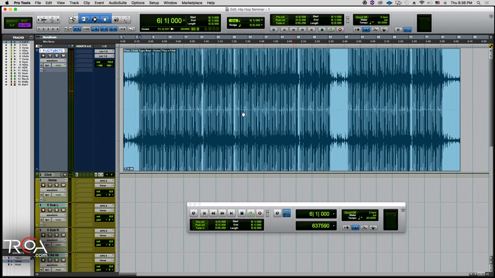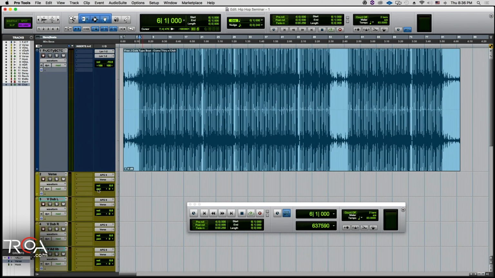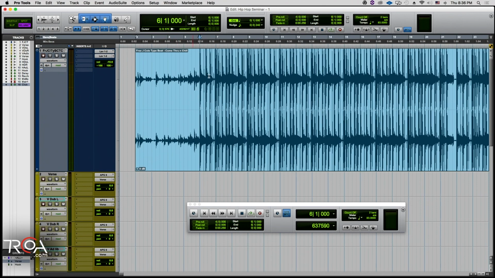So now I'm going to press 7 on the number pad to turn my click off. Notice that toggles the metronome off. I'm going to move the click down to the other side of my master fader so it's out of the way. We probably won't need it again. Okay, so now my beat's on the grid.